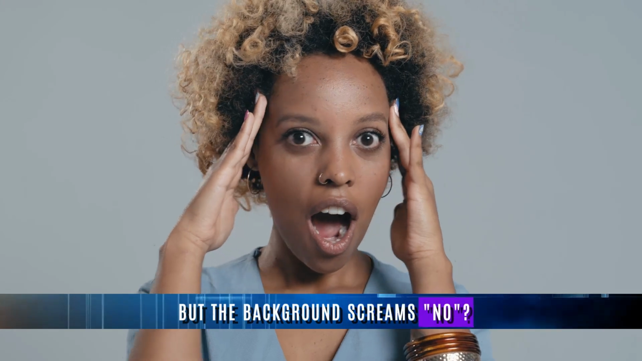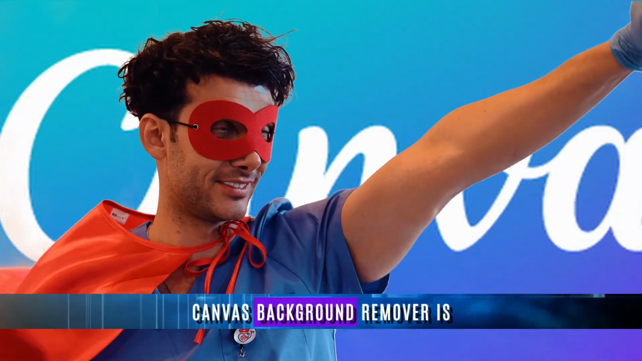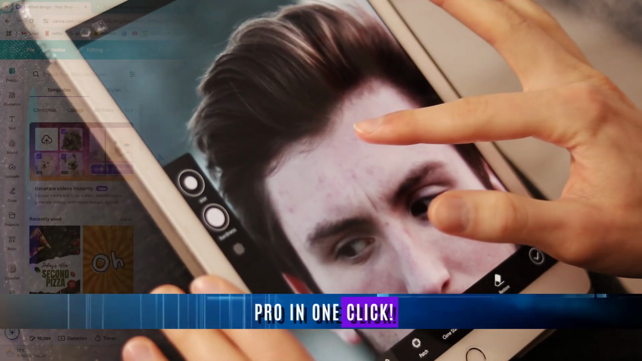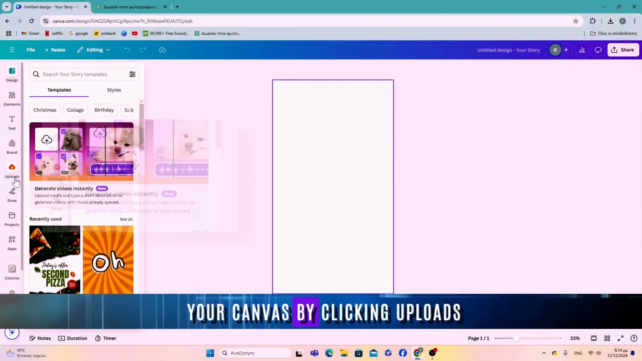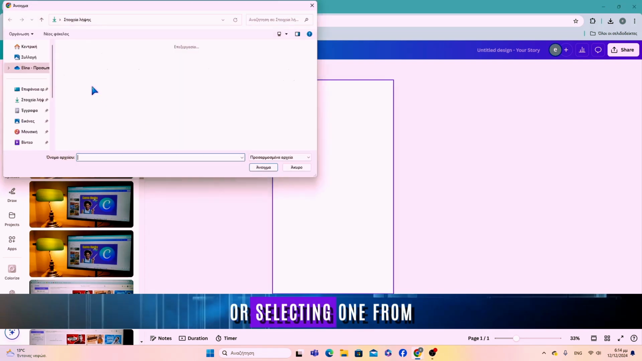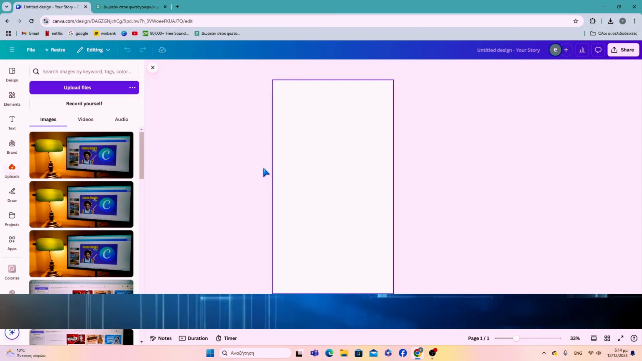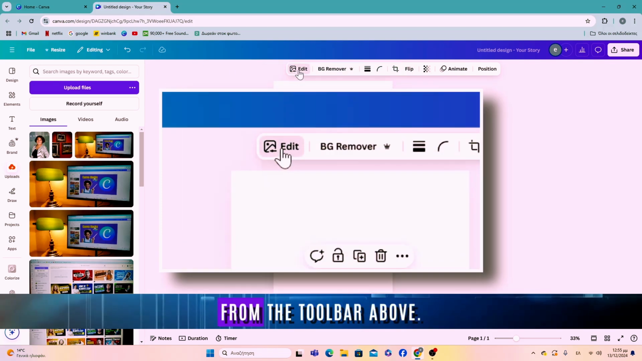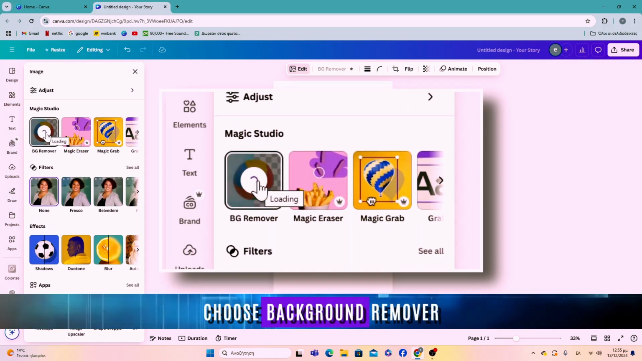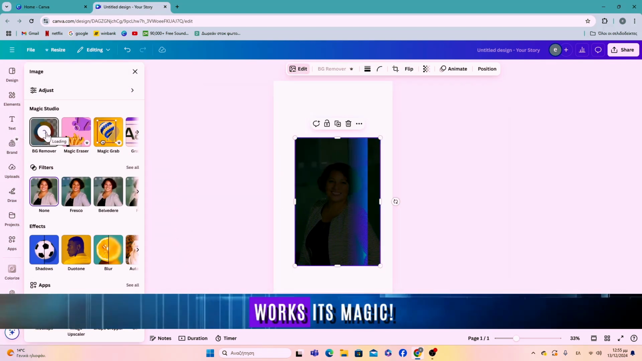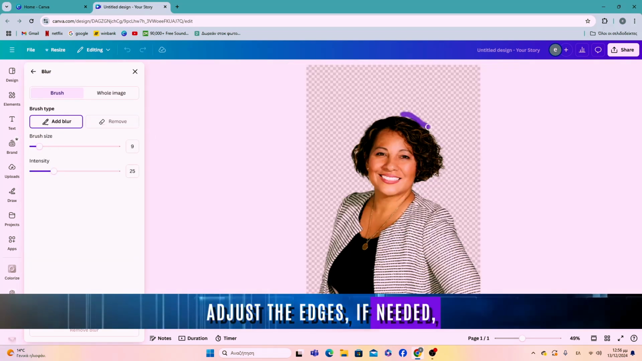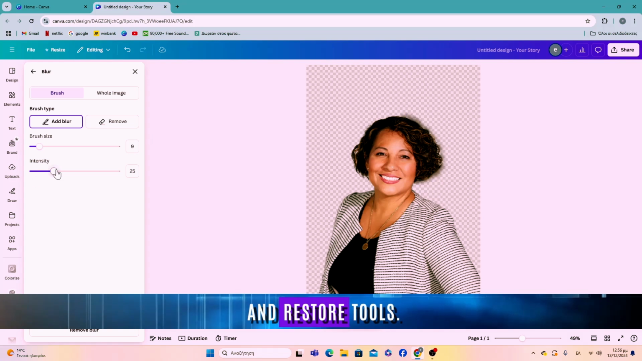Got a great photo, but the background screams, no? No worries. Canva's background remover is here to save the day. It's like a Photoshop Pro in one click. Add an image to your canvas by clicking Uploads or selecting one from Canva's library. Click on the image and then select Edit Image from the toolbar above. Choose Background Remover and watch as Canva works its magic. Adjust the edges if needed by using the Eraser and Restore tools.